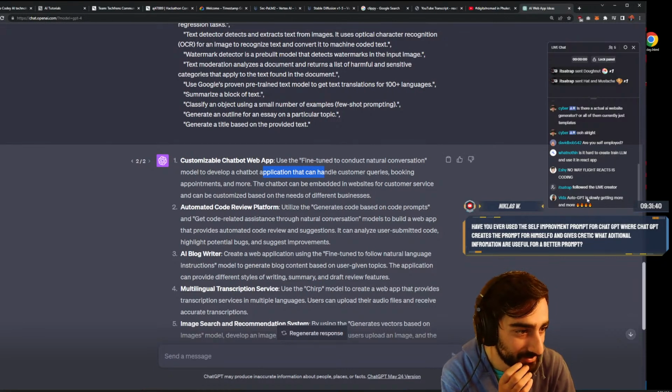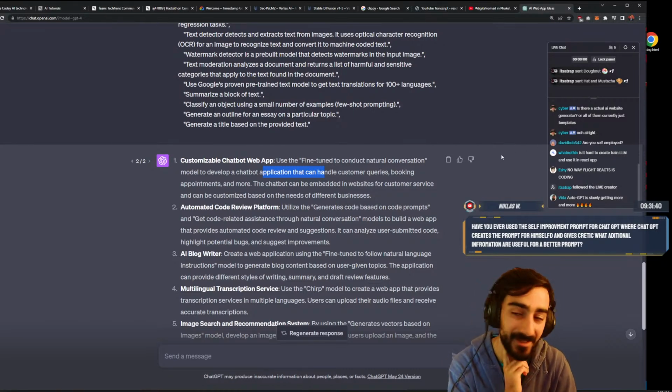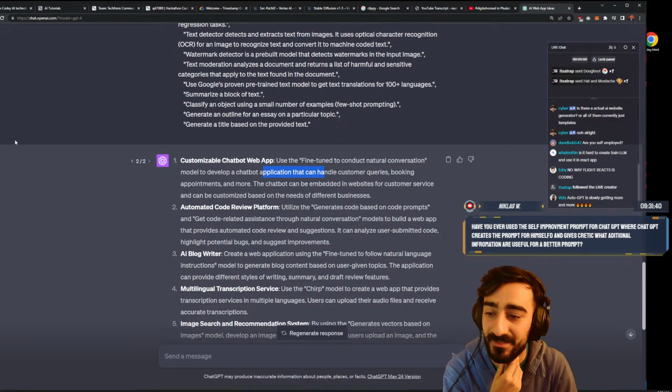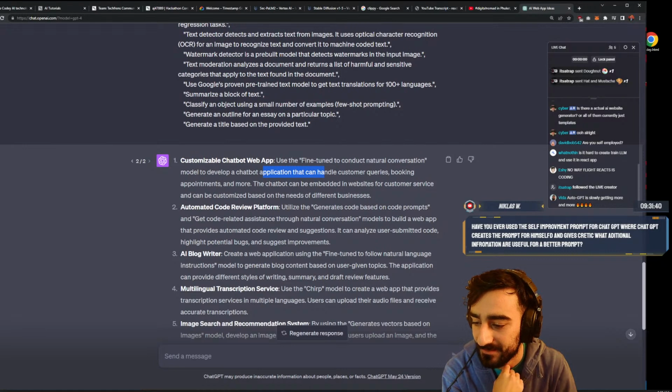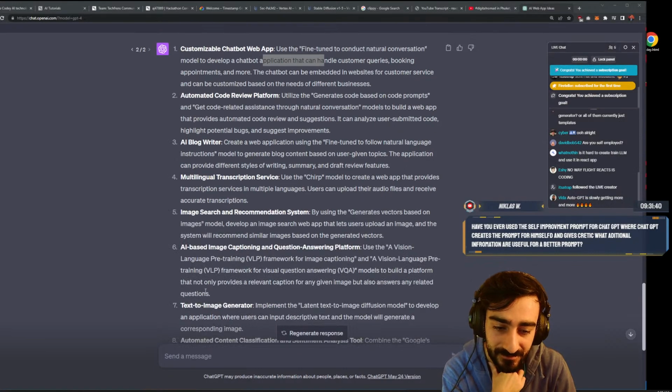Yo, Vita says AutoGPT is getting more and more fire. Yes, I'm long overdue trying out AutoGPT again. And now that I have GPT-4 API access, it'll be even better. So definitely going to be trying that out. Nicholas says, have you ever used a self-improvement prompt for ChatGPT where GPT creates a prompt for himself? No, I haven't. How does that work?